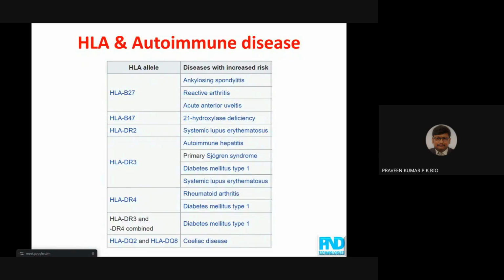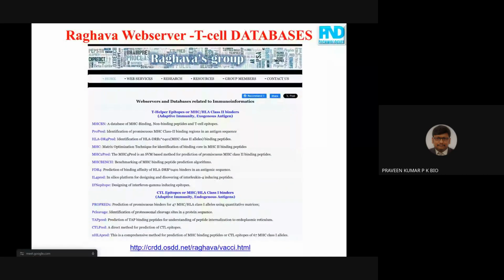And if you see this HLA and how it links with the autoimmune diseases, the HLA B27 allele is responsible for these three diseases, and B47 for 21 hydroxylase. So similarly, you can see the MHC2 genes and their relation with respect to diseases, that is, with the increased risk. If the community people have this gene, obviously they are prone to get these kinds of diseases. Okay, so this is something which is related to HLA and autoimmune. Similarly, you can even see it for the cancers.